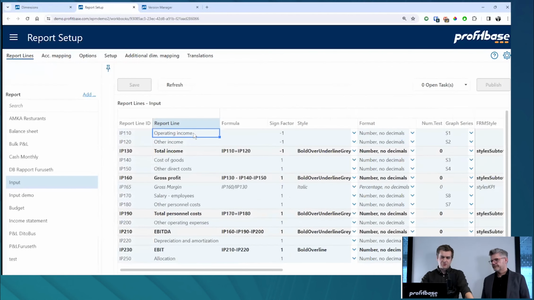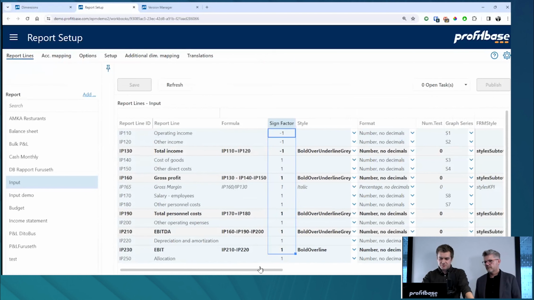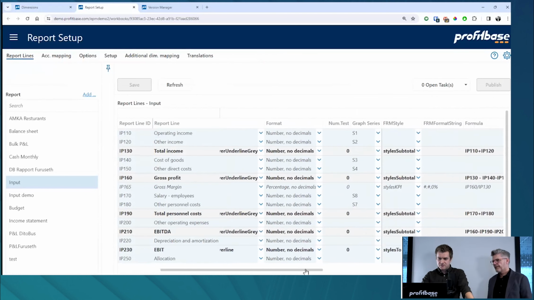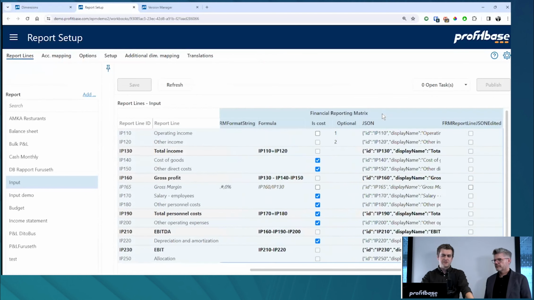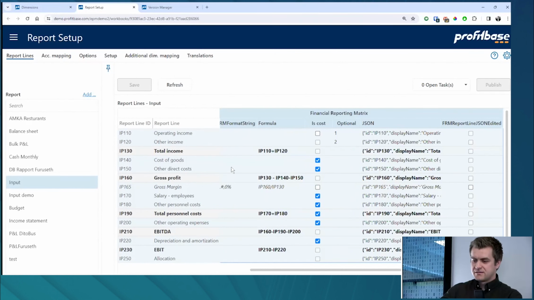Here you can see the reporting lines with formulas and also a sign factor. So what is that? I'll show an example of that. And all the way to the end, we have the financial reporting matrix, a separate column with separate information used for the visual in Power BI. And this creates this long JSON string containing all information in one string. And now I'll jump back to Power BI to show you how you can use these columns in Power BI directly.